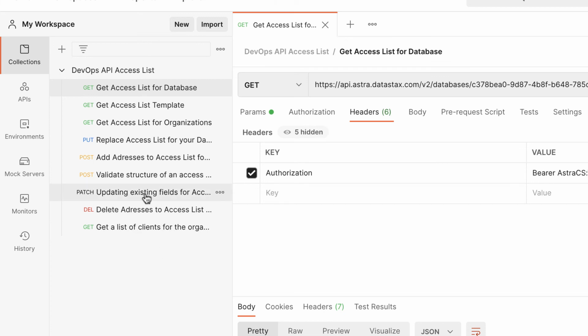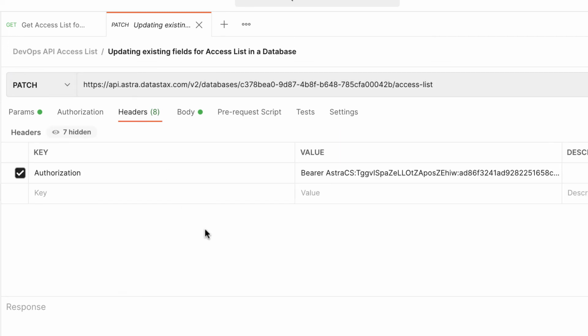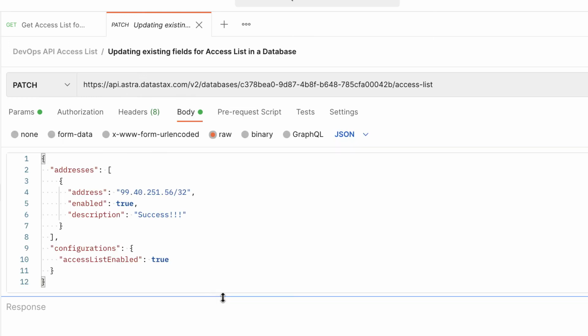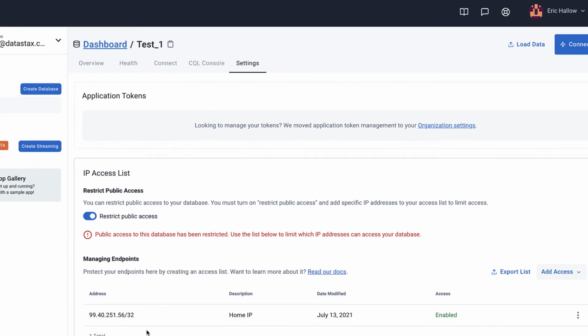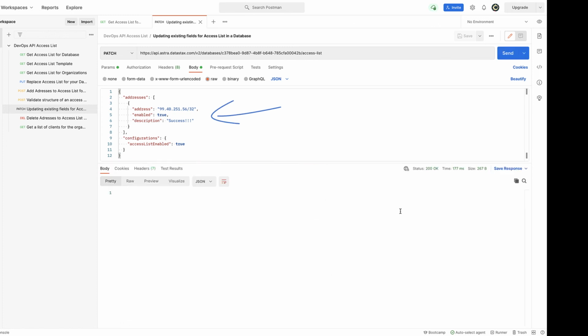So let's check out updating. As you can see, again, we have a URL. This time it is a patch request. If we head over to headers, we can see we have our token. And this time in the body, we are going to pass some JSON, and we are going to update the description of our database. Before it said home IP, as you can see in the UI. And now it is going to say success. So we're going to click send.